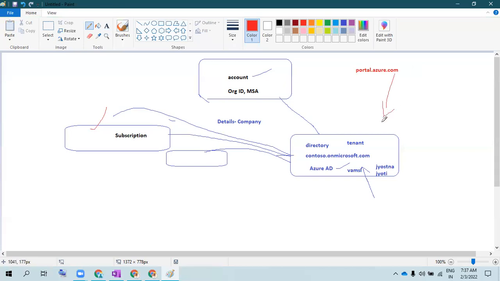The request goes to the Azure AD. Azure AD will check whether the account exists or not. If it exists, then it will give you access to the portal login. Once the account is logged into the portal, then the permissions are evaluated.